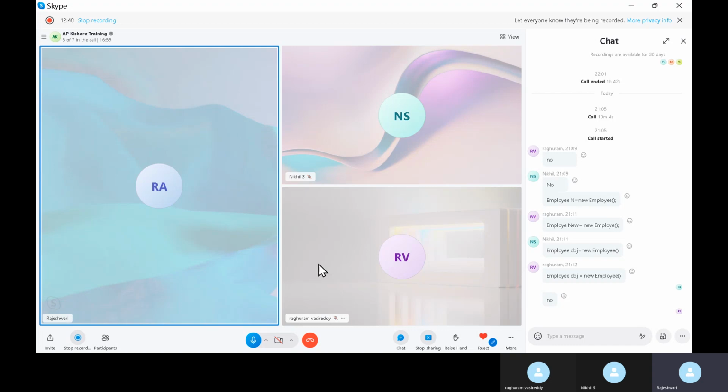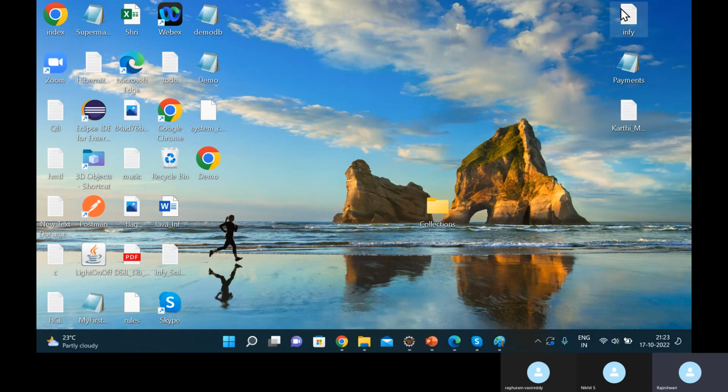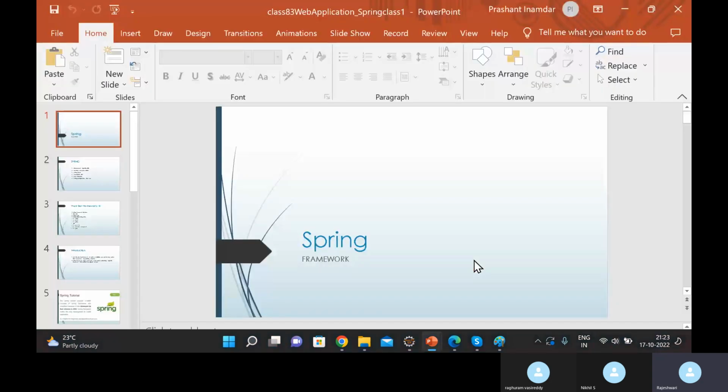Okay, fine. So Spring Framework says: I will be using an XML and I will create an object and give it to you. That is what the Spring Framework is. We will understand more on Spring Framework.